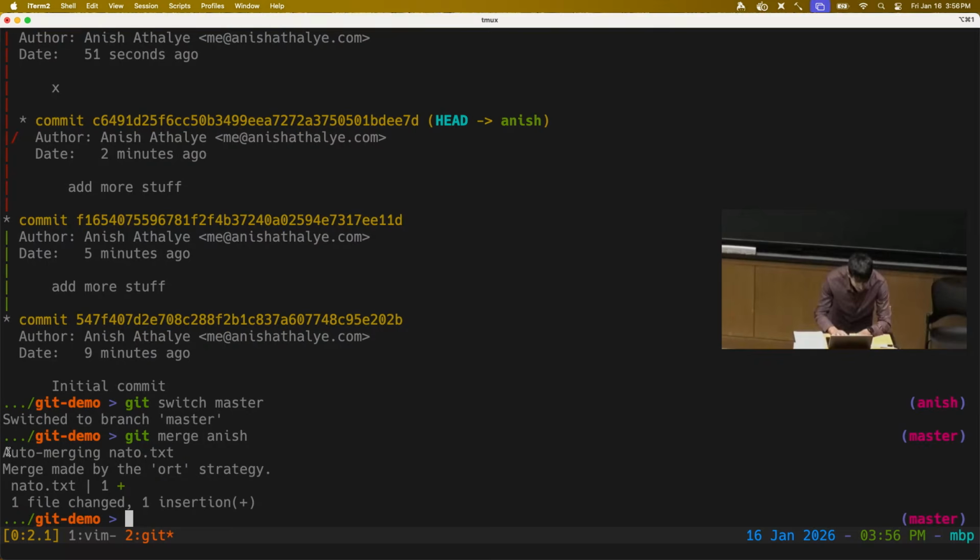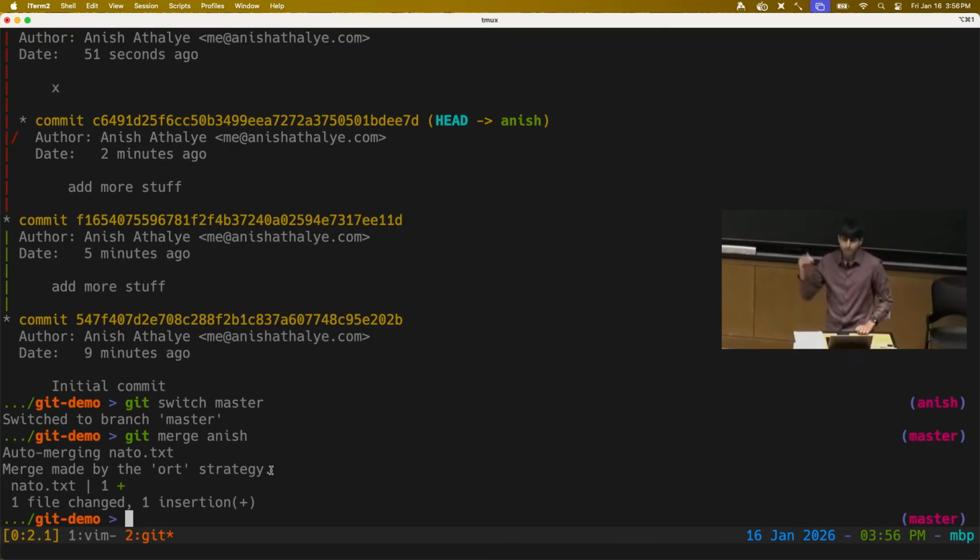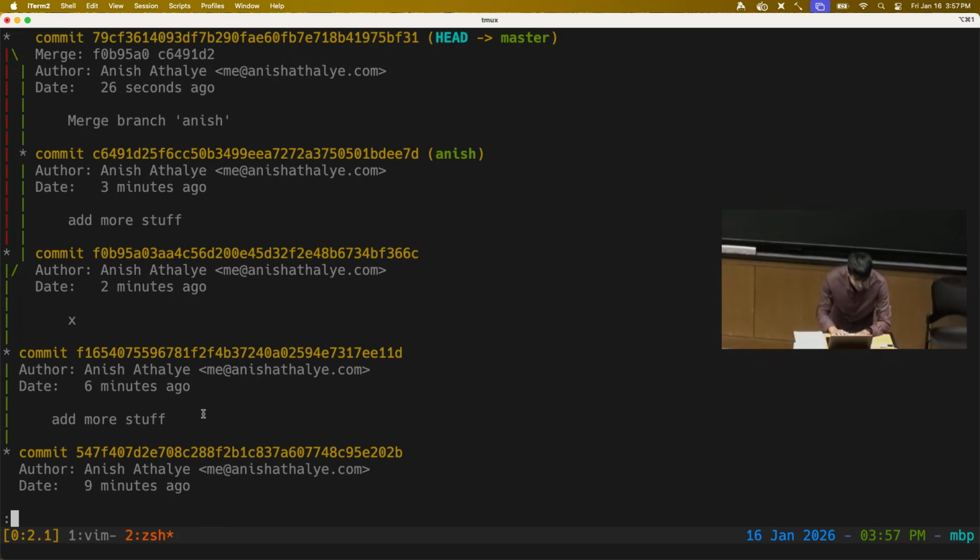In this case, we see it says auto merging nato.txt. Because I made one change where I added alpha to the top and a different change where I added hotel to the bottom, and the middle contents were the same, the diff and merge algorithm was smart enough to figure out that we want to combine the things, and we didn't get a merge conflict.